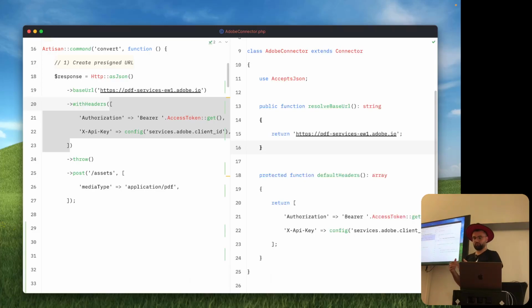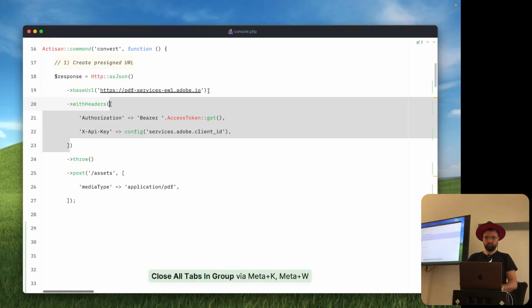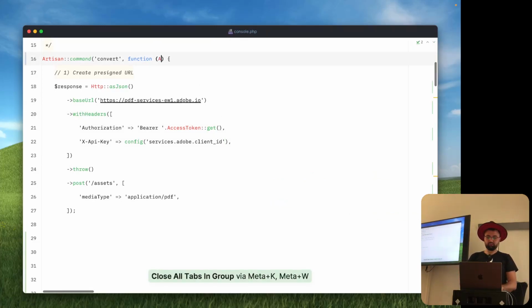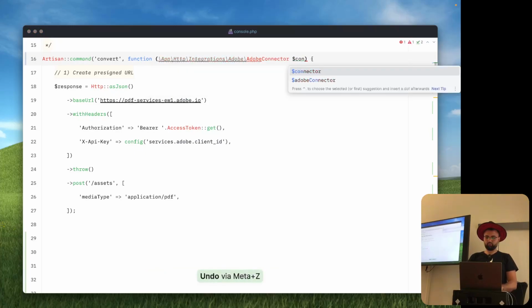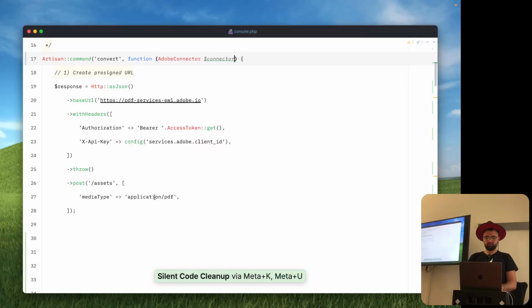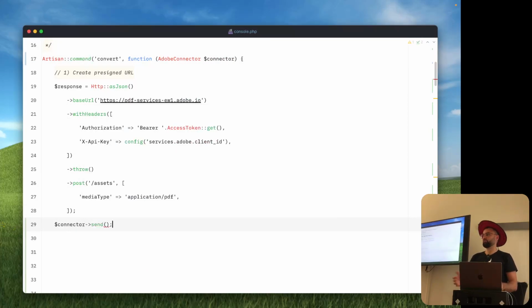And afterwards, we're doing the request. Okay, so we can now dependency inject our connector here. No, that was wrong, this one. And we can start working on it. But the connector alone does not work because we need to send a request.